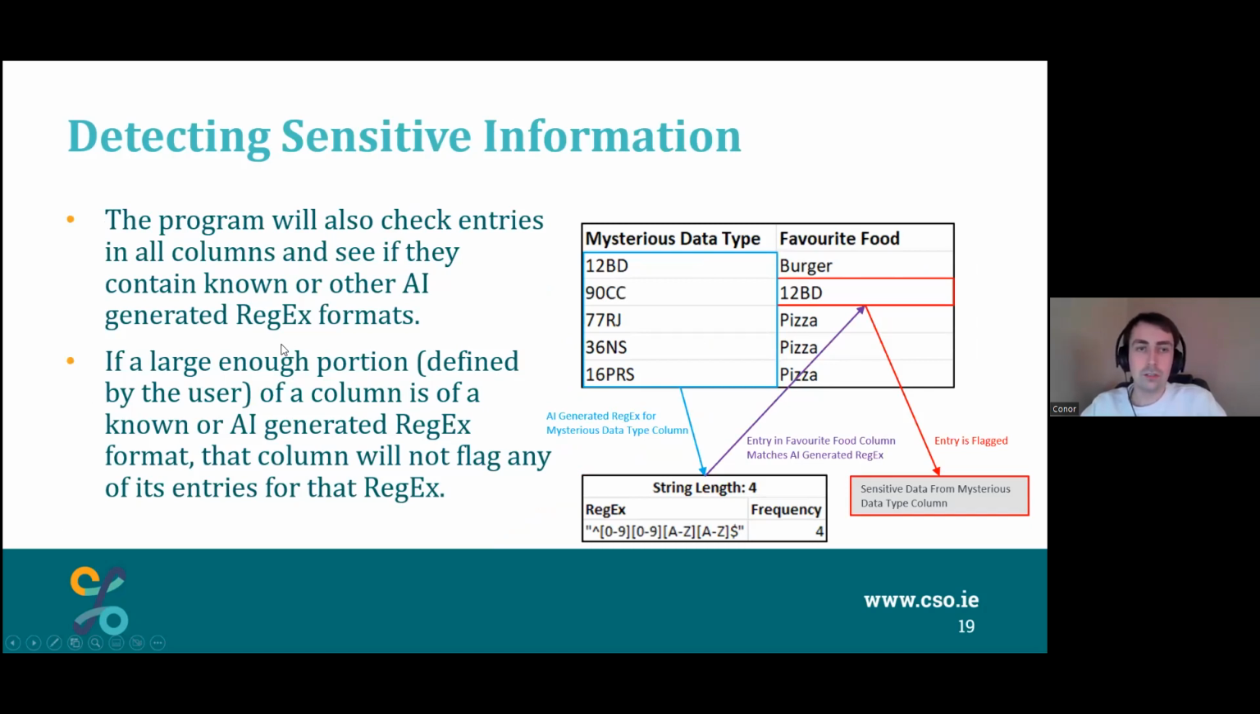Sensitive information is usually found by comparing entries to both known and AI-generated regex. In this example, regex is generated from the mysterious data type column and is set as a column property. During the detection phase, the program will notice that the value 12BD in the favorite food column matches the generated regex of the mysterious data type column. The program will then flag 12BD as it could be sensitive information. As previously mentioned, if the favorite food column contained a reasonable number of values for the mysterious data type column, then this entry would not be flagged.